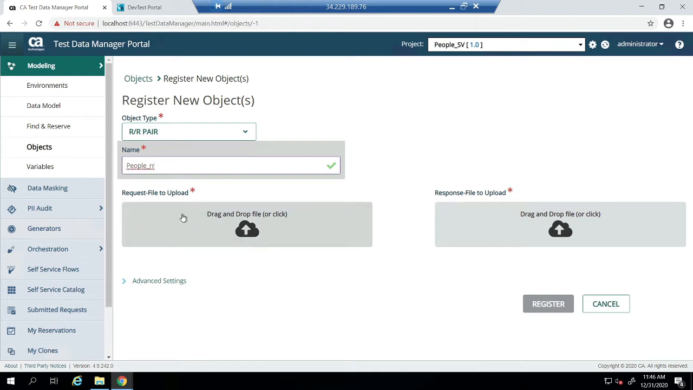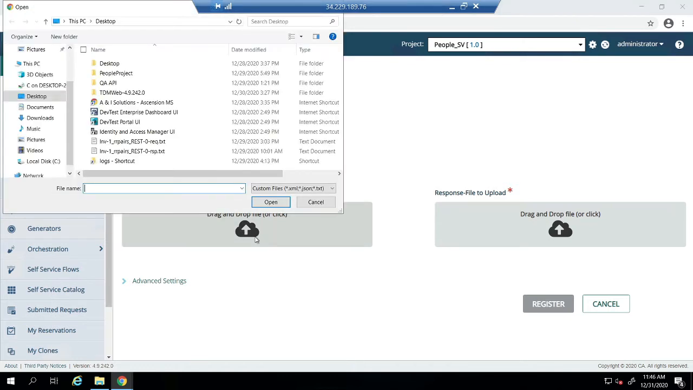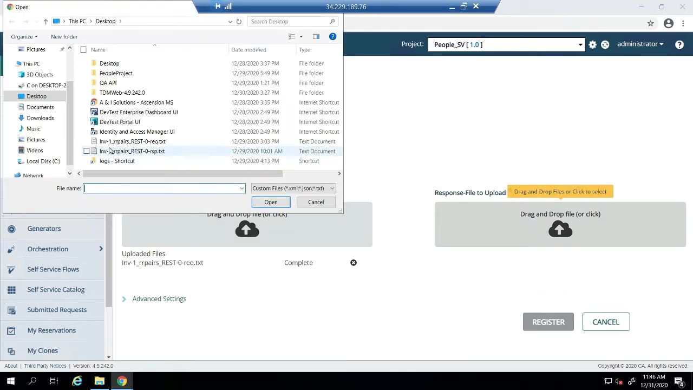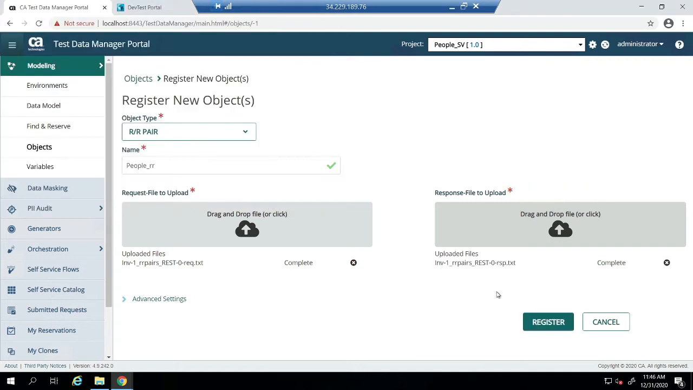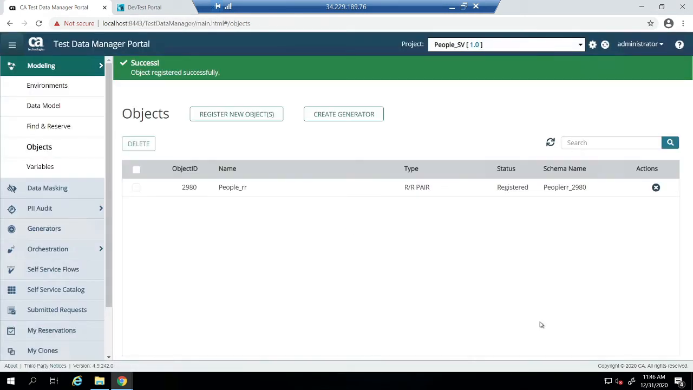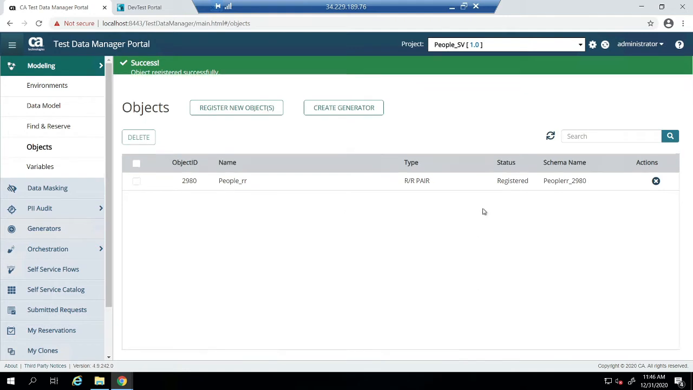And what we do is we want to upload our request file. So I'll click on this. This one's request. So we'll add that one. And now we want to add our response file. Now, these are the same files that we used in the DevTest Portal. I was trying to say service virtualization is what comes to my mind, not DevTest, but still, same thing.